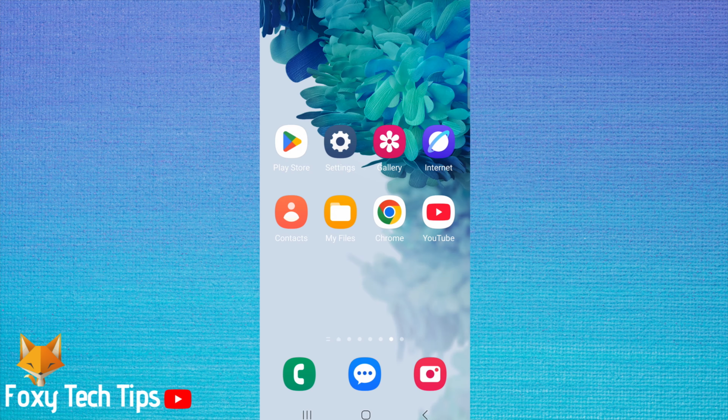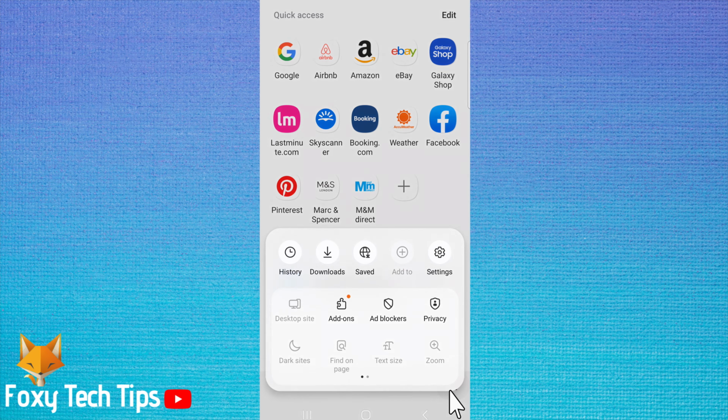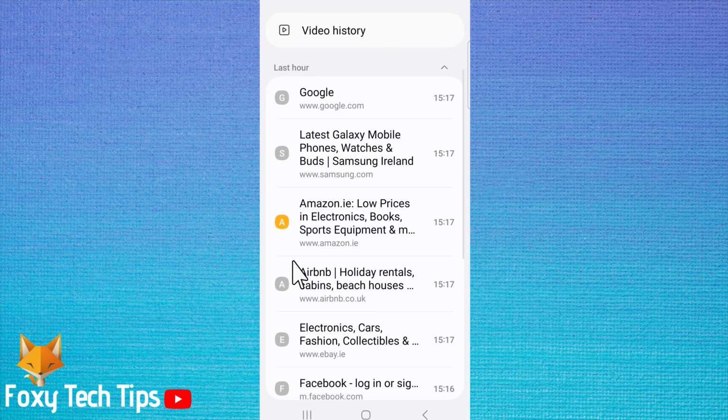Open the Samsung Internet app and tap on the 3 horizontal lines button in the bottom right corner. Tap History from the menu that appears. Here is all of your Samsung Internet browser history.